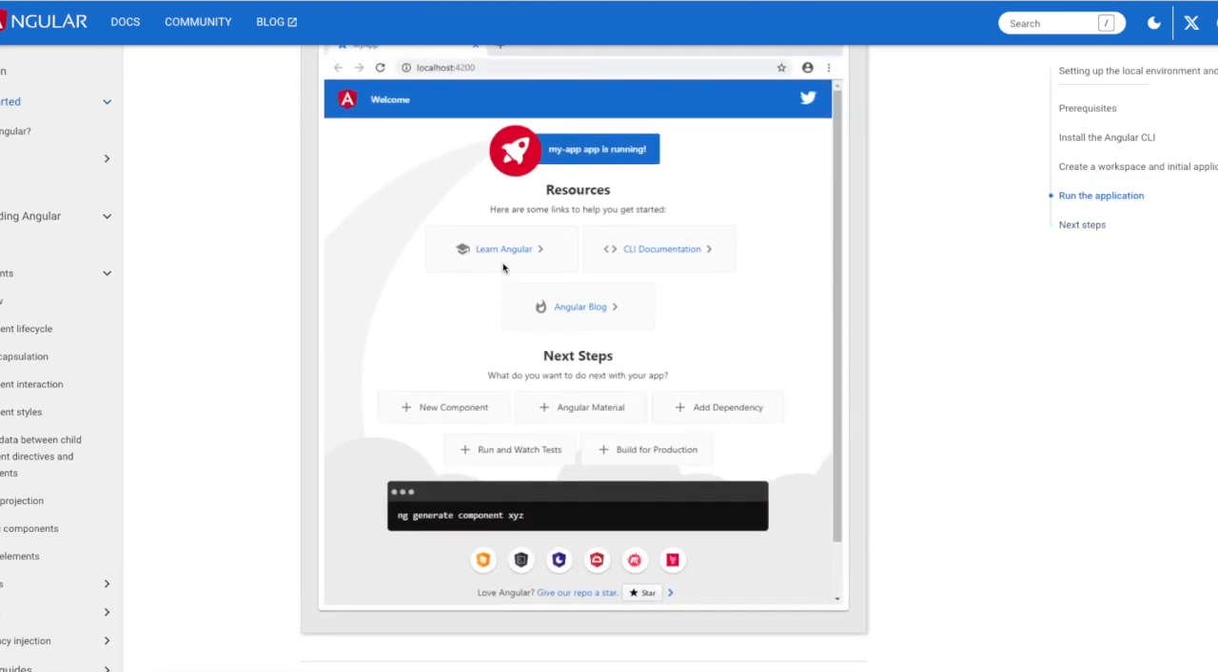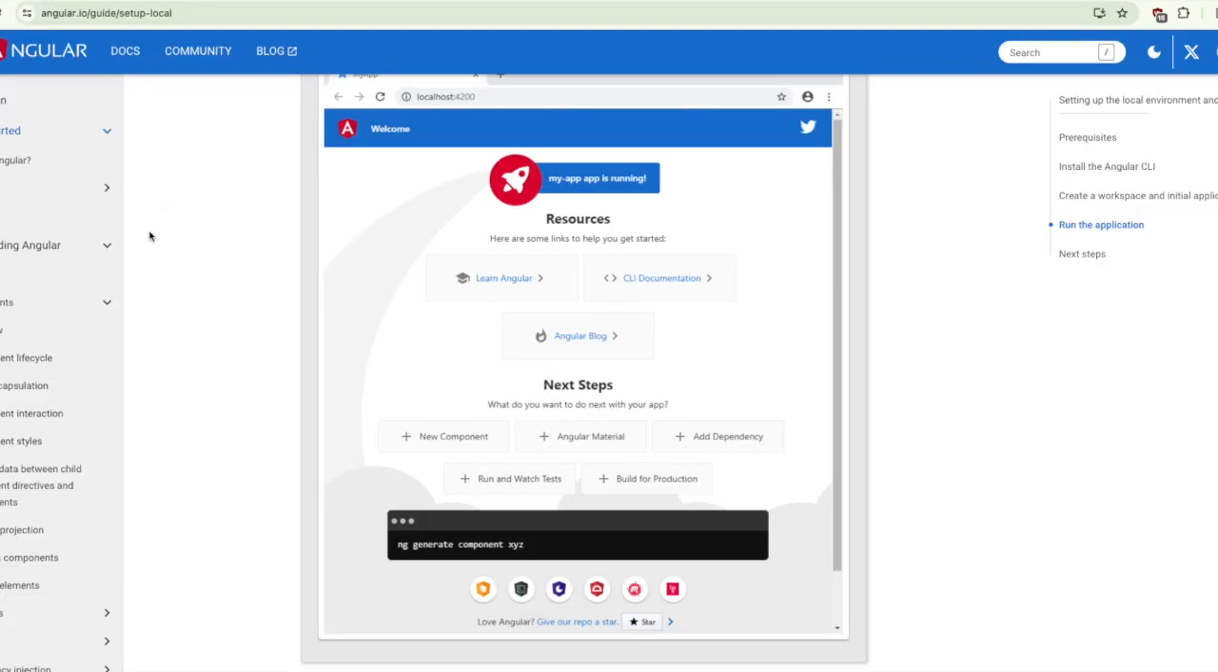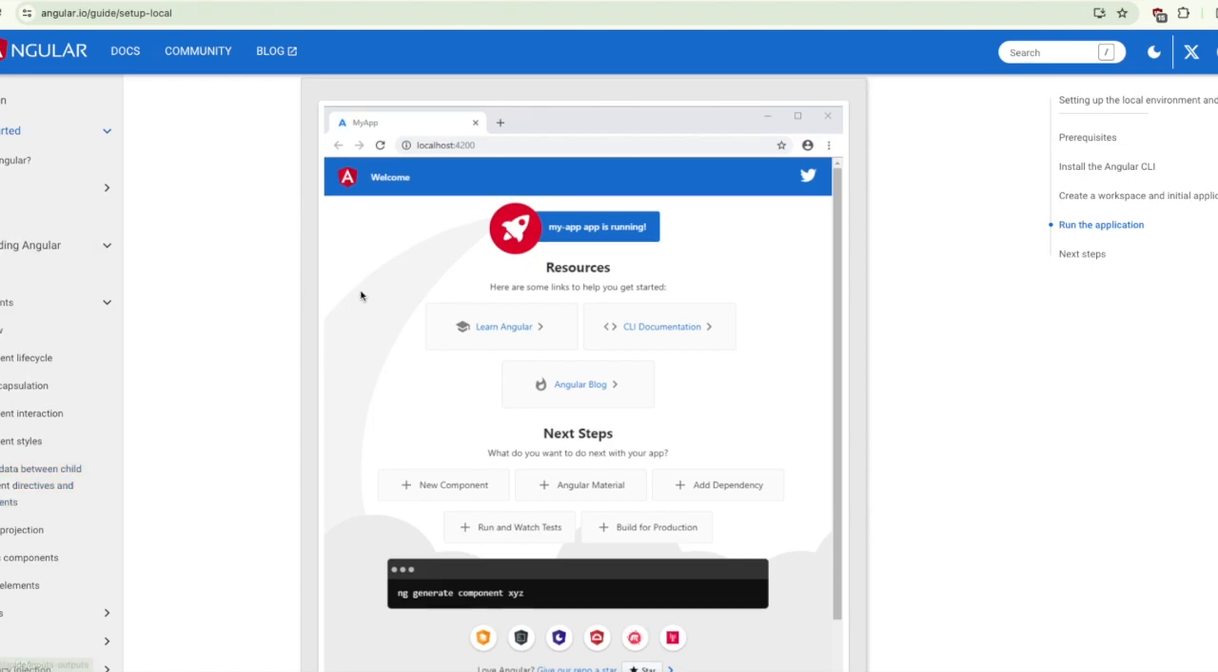So if I see my app, Angular has this hot reload. The port opens at 4200. If I just show, this is my H1, right? Now let's start with a couple of things.